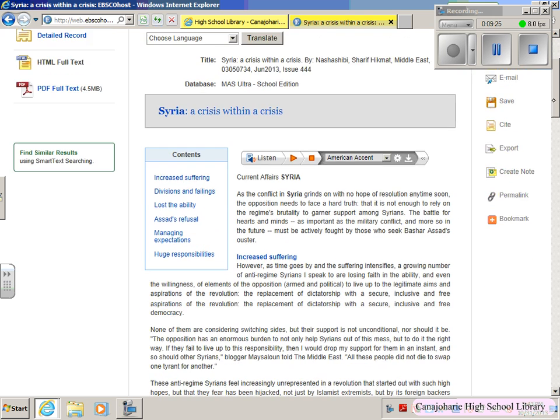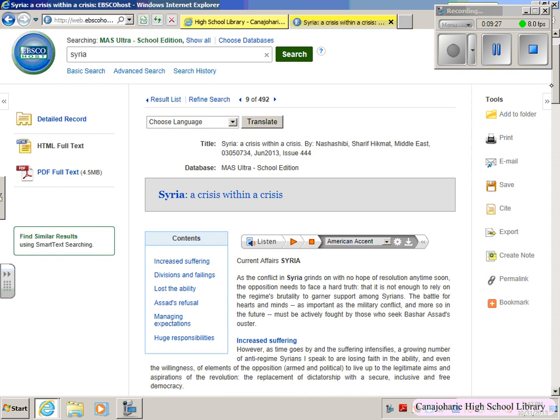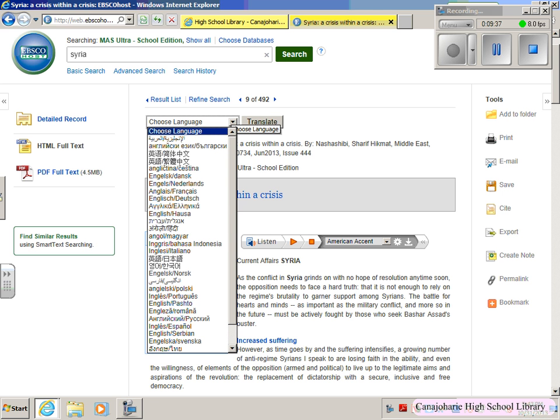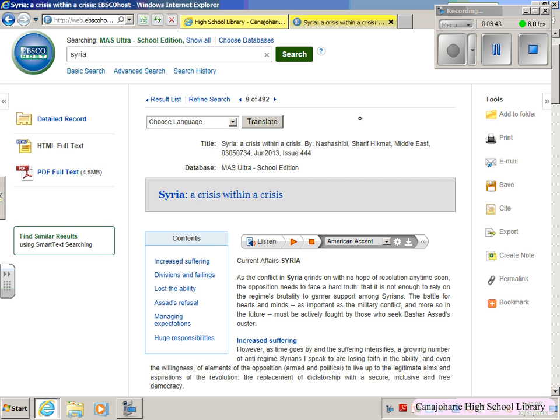Here it is. And here's one of the first advantages right off the bat, where I can actually translate this article into a different language. And there's a list here of quite a few languages to choose from. So you can choose any of those. If you're an English as a second language learner, that's a terrific feature.